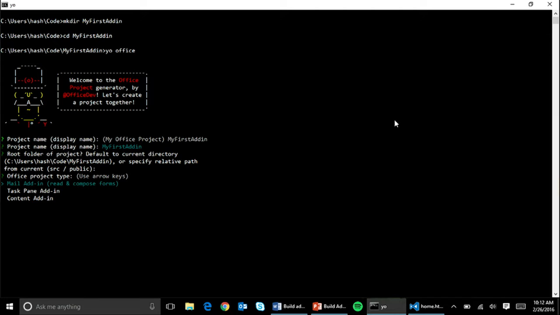You can create a mail add-in, task pane add-in, or a content add-in. In this case, I want to create a task pane add-in for Excel. So I'll select task pane. It asks which technology you want to generate the project files with. You can use Angular or just do a manifest file, but I'm going to use pure HTML, CSS, and JavaScript because that's what I'm familiar with.